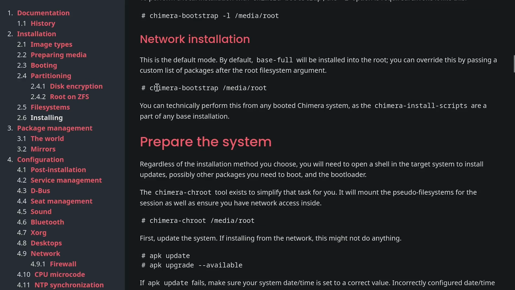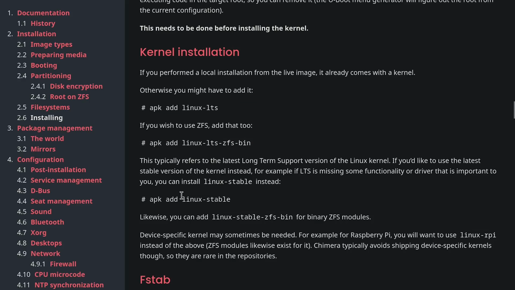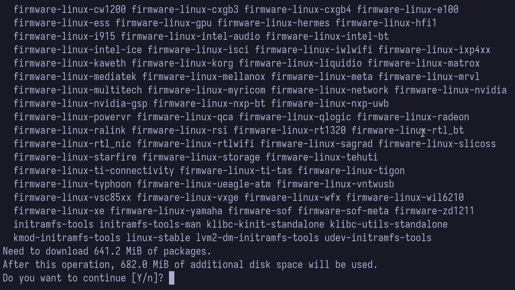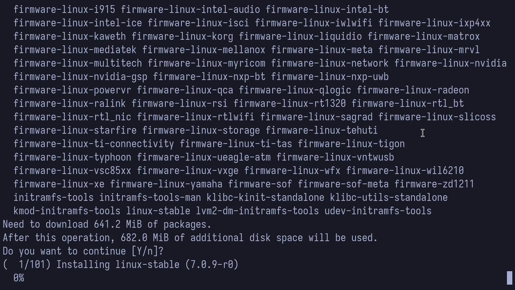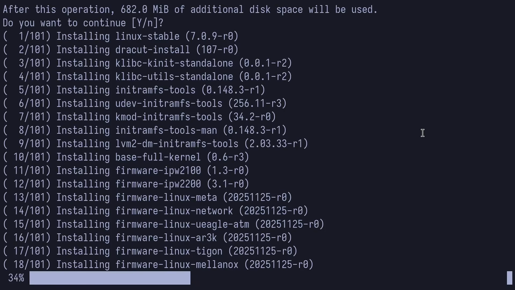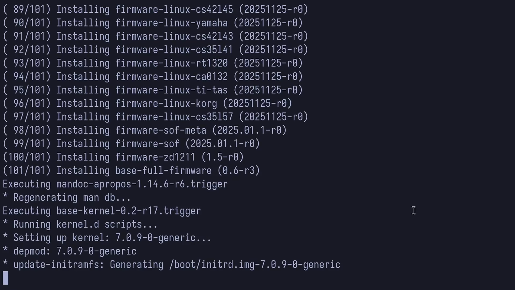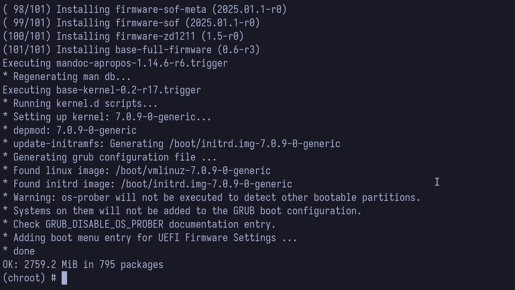So we already did bootstrap the system here. Now it's time to install the Linux kernel. So we are rooted into the system already. So we'll do apk add linux-stable. It's going to be about 682 megabytes. Let's get that going here. And there we go. Got the Linux image, the initrd image here. So we are good to move on to the next step.